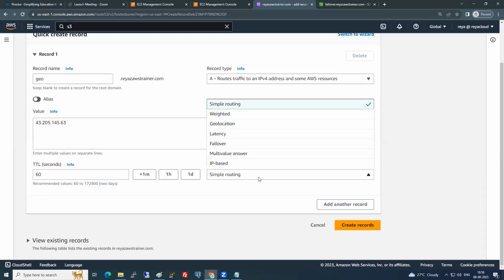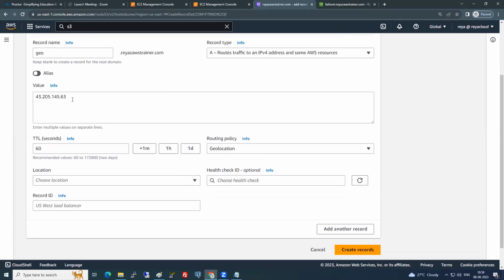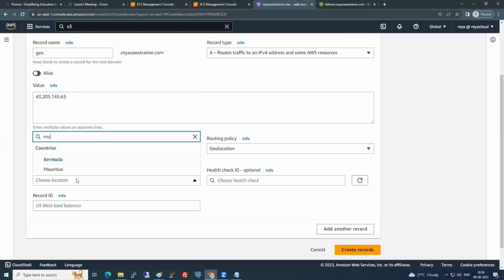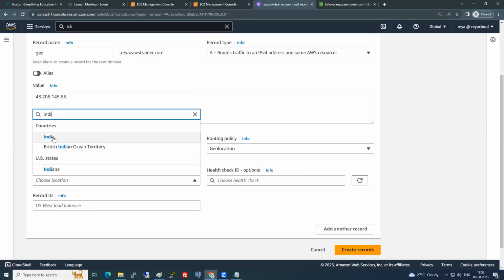And routing policy, which one I need to use? Which one? Geolocation. Select geolocation. This IP address is which location? You need to put enter values on separate lines. Madhav, do you see this? So add enter and add it. No commas. So I need to select here Mumbai. Do we have Mumbai? No. So instead of that, I need to put India. Select India.